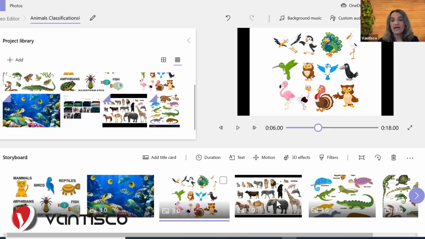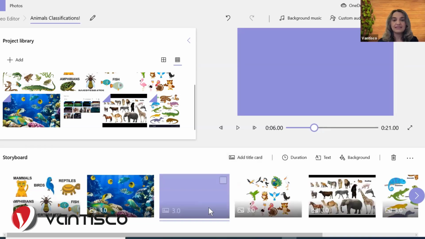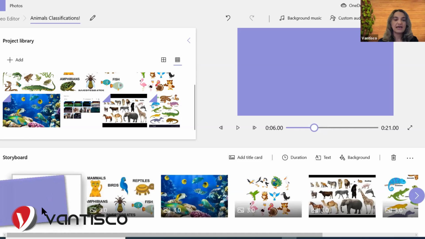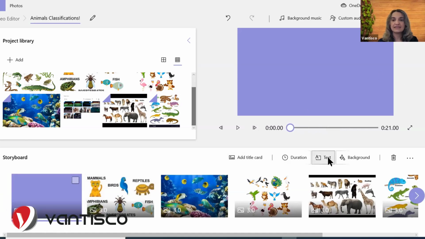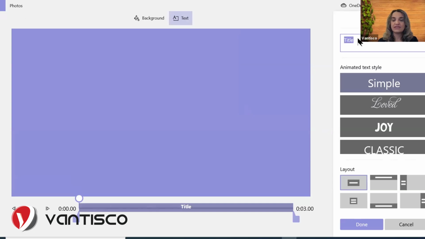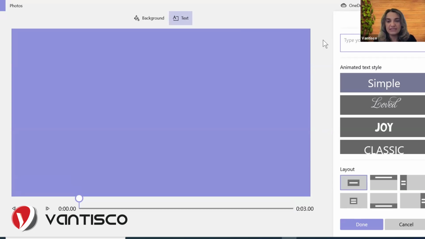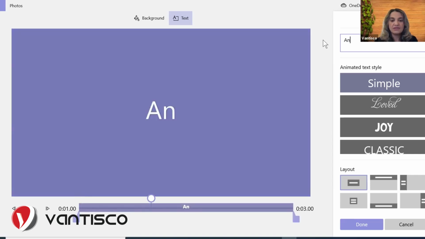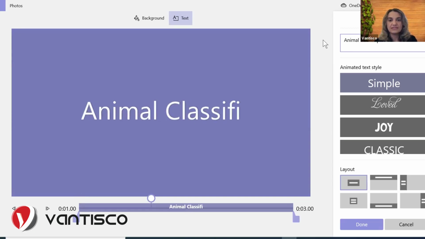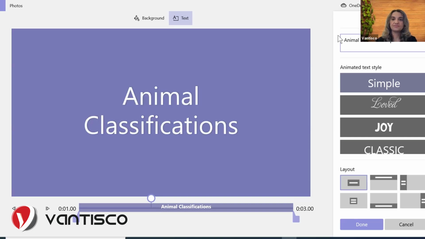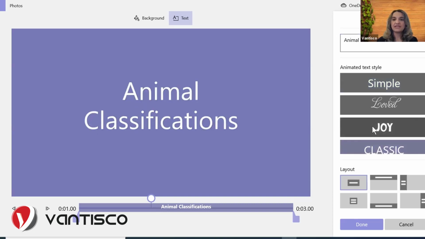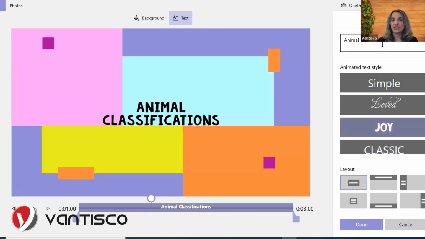Number 1, I have to add titles. Add titles here, for example, I can add title. Adding titles, I can add text. By adding text here, for example, the first thing that I want to add, I will write the title, which is animal classifications. Animal classifications, this means I can just change the text.